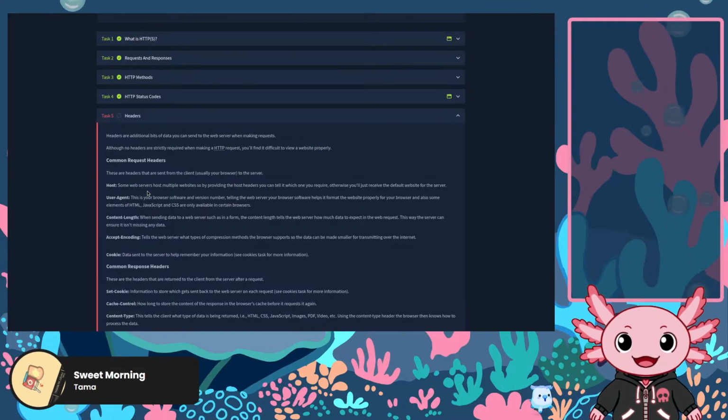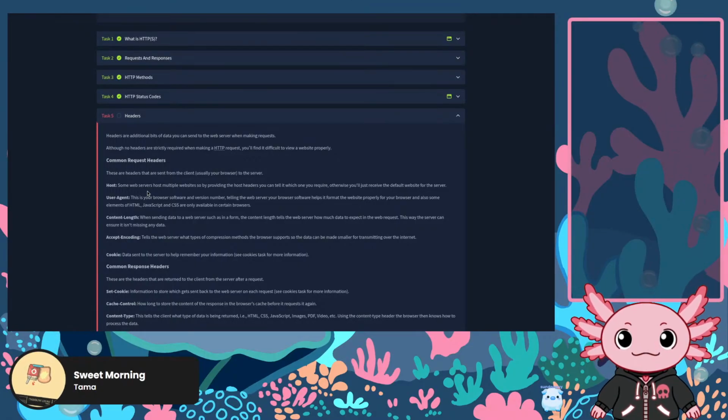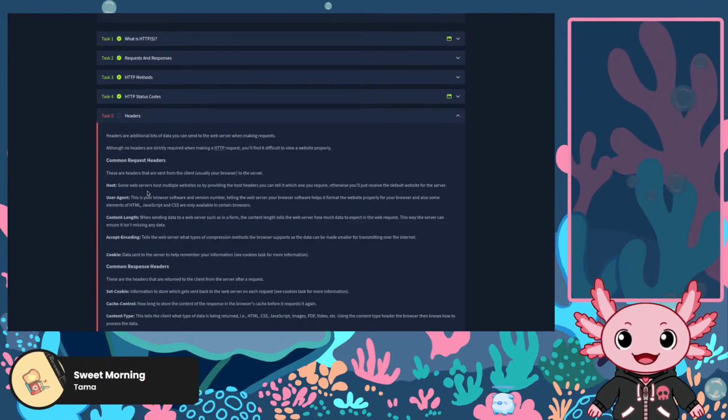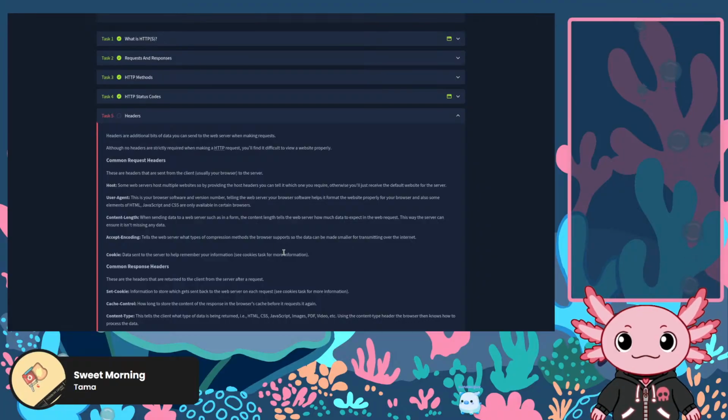So usually your browser to the server. Host. Some web servers host multiple websites. So by providing the host header, you can tell which one you require. Otherwise, you'll just receive the default website for the server.